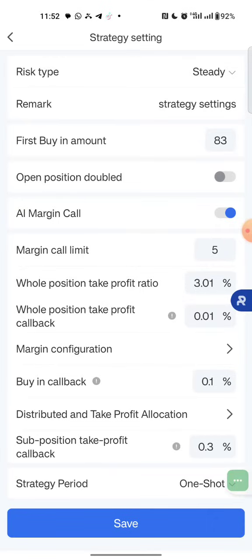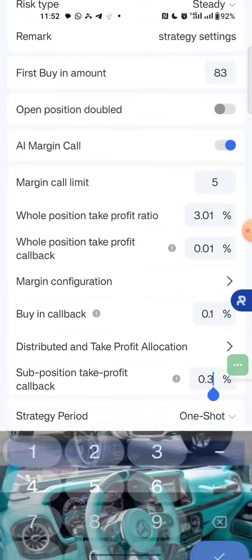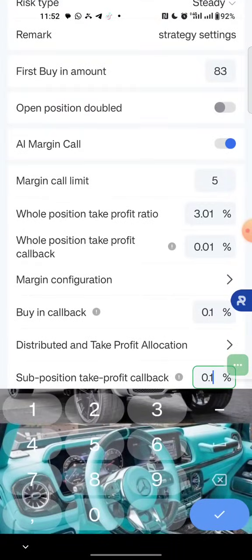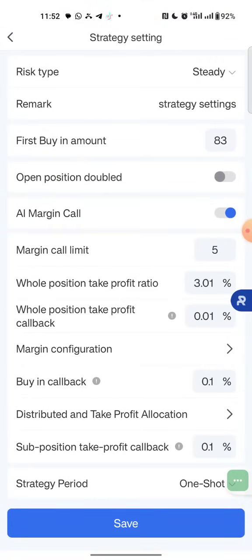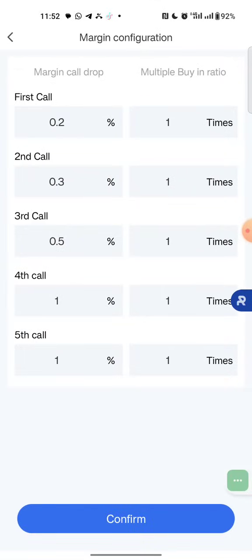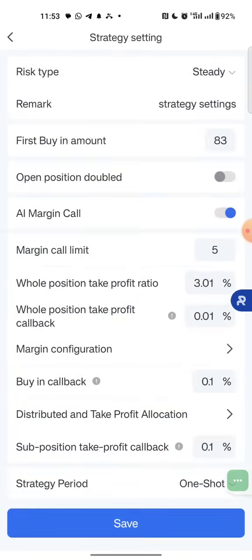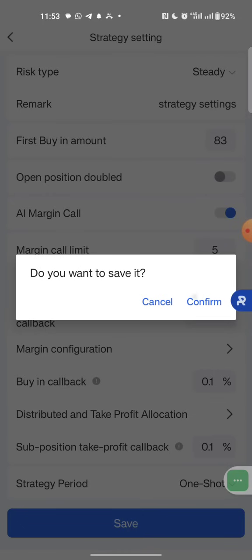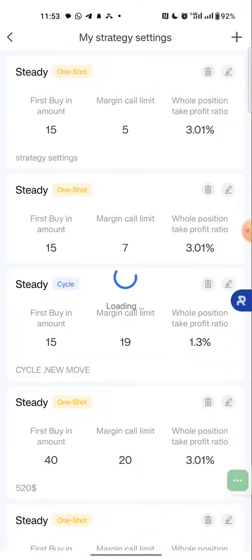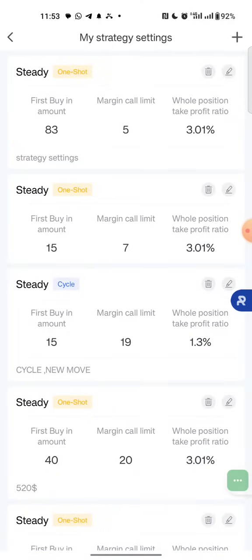We are going to see the buying callback will remain 0.01, and also the whole position take profit callback will be 0.01. So the margin call configuration: first call 0.2 one time, second call 0.3 one time, third call 0.5 one time, fourth call 1 time, fifth call 1 time. And that is our trading strategy. So I will confirm after setting it, save. So I'm done. That is my strategy there.